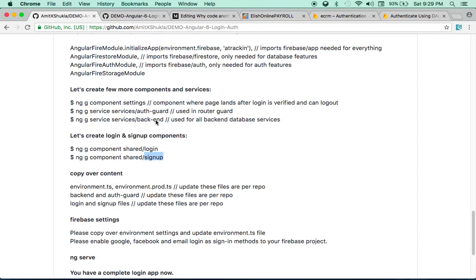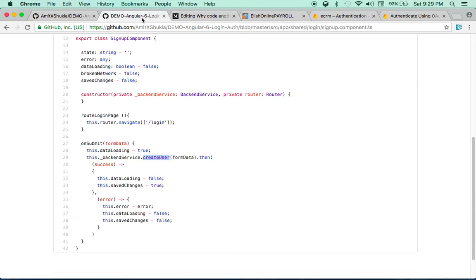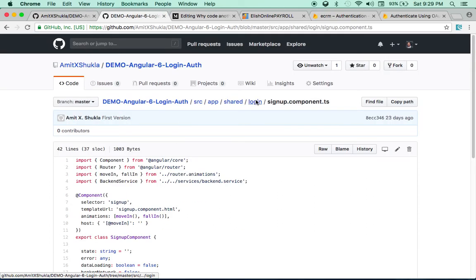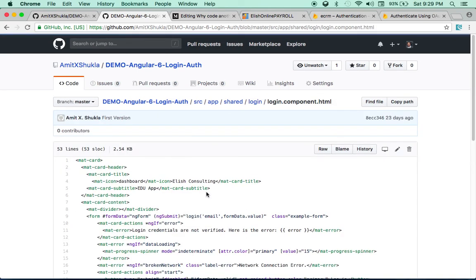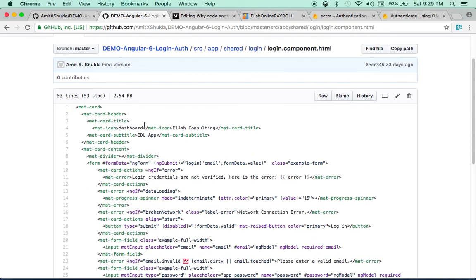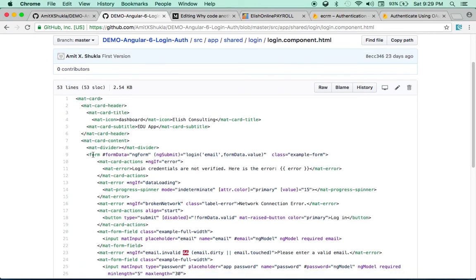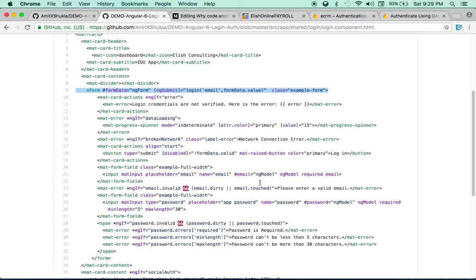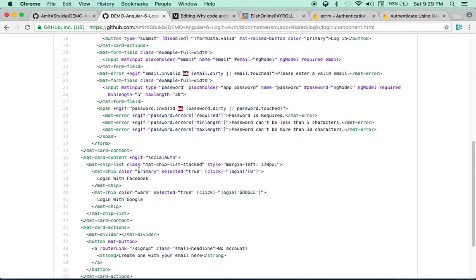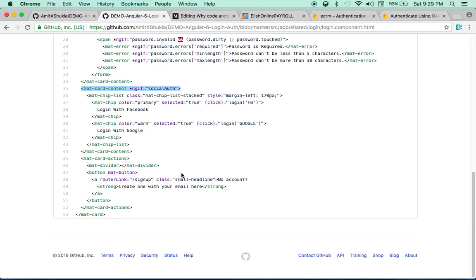Okay. Next thing is the login method. Let's go back and I will show you what this login method is. Login.component.html. Okay, so basically it includes a very nice looking form where the user is given an option to put email and password. And second thing is, I have included the ng social auth. There are two chips I have included, one for the Google login, one for the Facebook login.